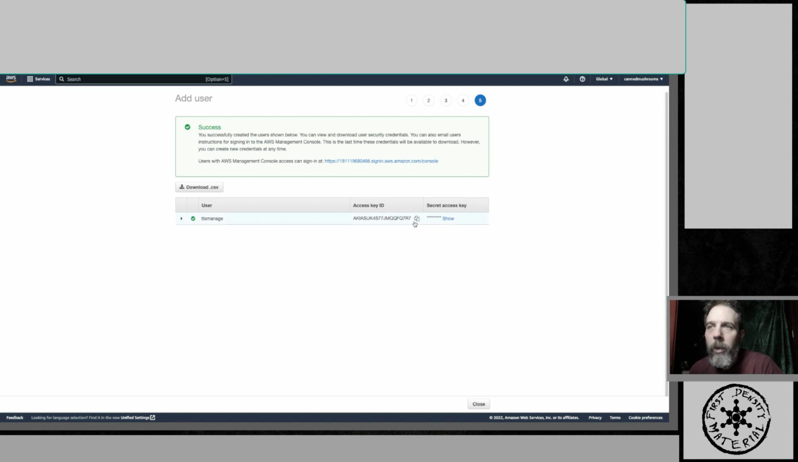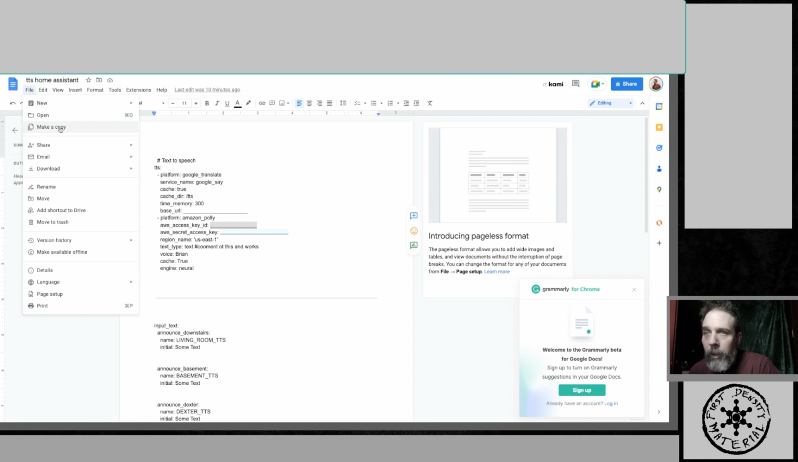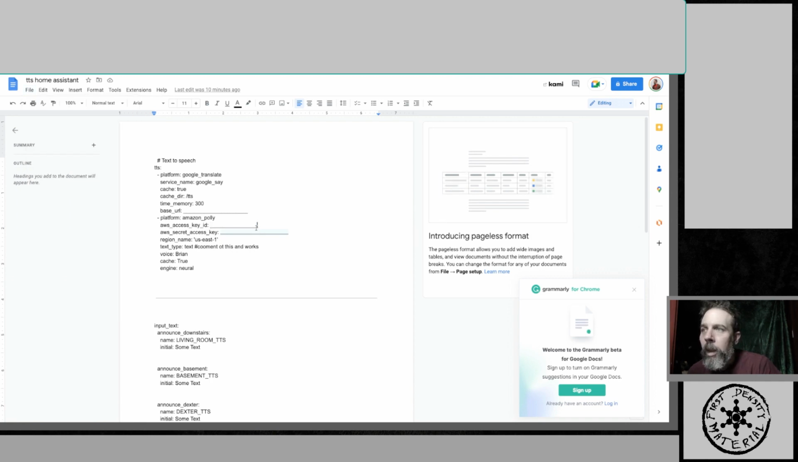So first thing we're going to do is copy this code, and it's going to go in that document I shared. Again, it's a link below. And you go File, make a copy before you can edit it, and then you paste it here. Okay, that's your access key ID.